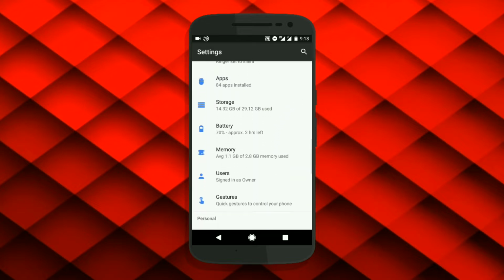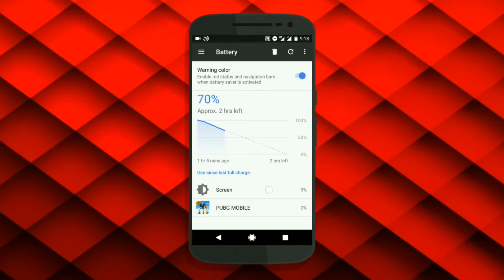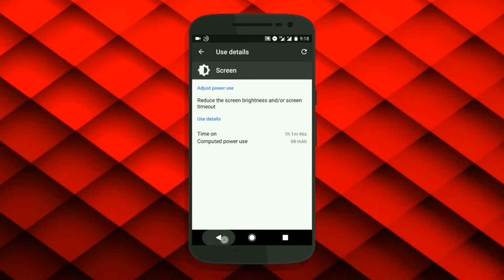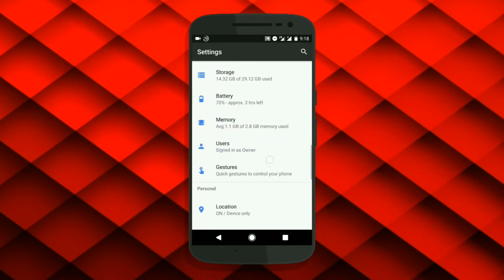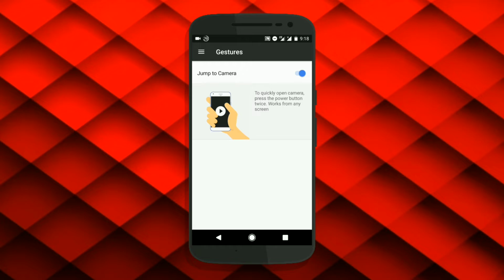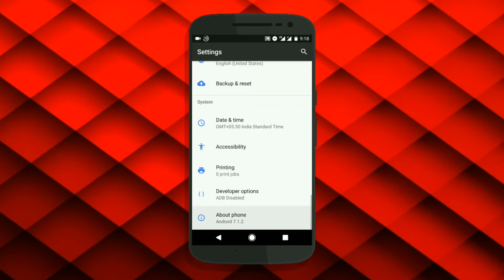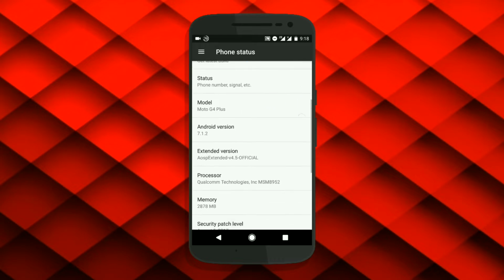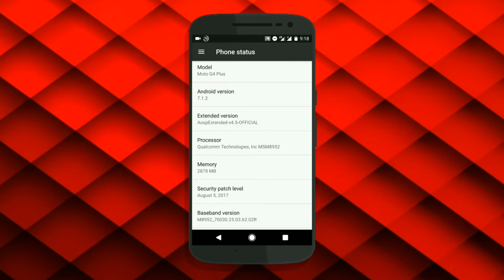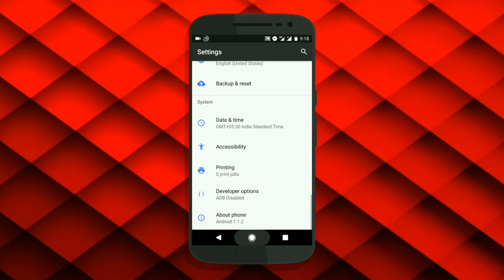We also have ambient display in this ROM. Coming to the battery, I will show you the status of the battery later in this video. And we also have the traditional Moto gestures available in the Moto app in the stock ROM. And that version is 7.1.2.